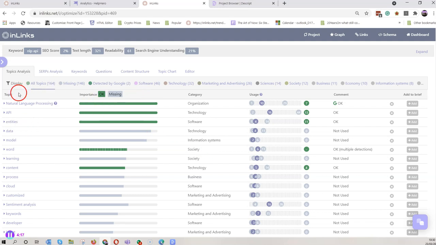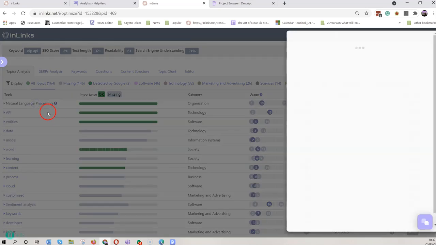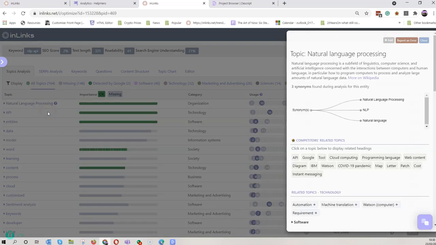And I could just jump in here and start adding all the blue ones because the green ones we've already got. So let me explain what's happening with this line here. We are talking about the concept of natural language processing, and we know that because this line is shown in green, which means we're talking about it. Let me click on natural language processing and it will bring up the synonyms for natural language processing.